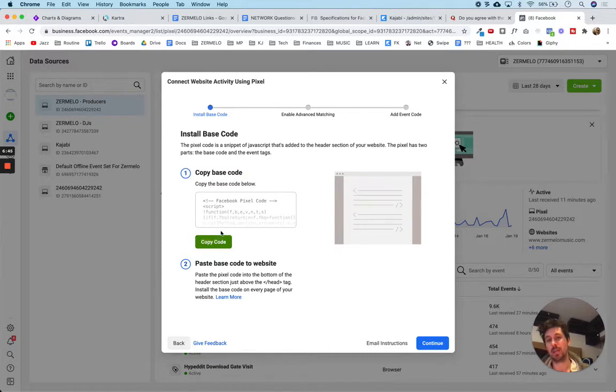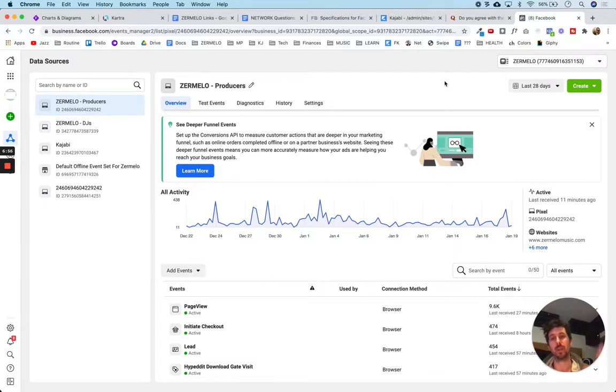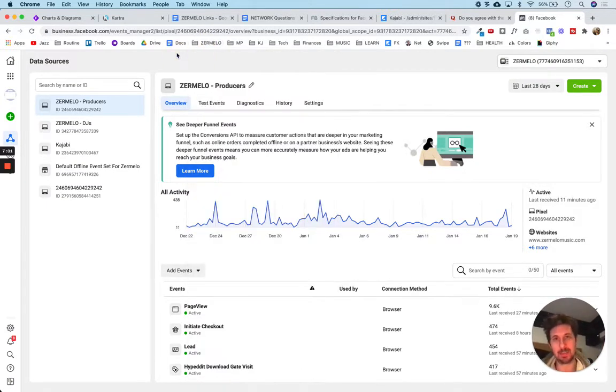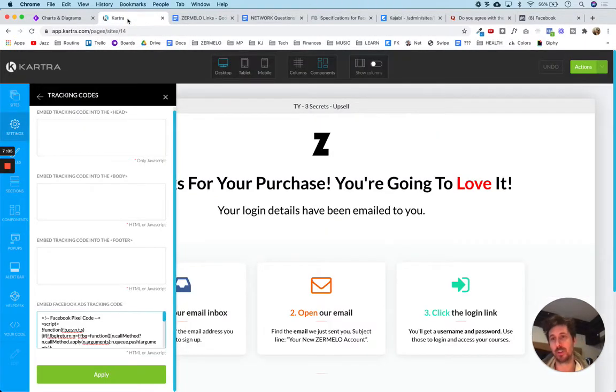Now what I recommend is you copy that code and drop it into a Google document. That's what I did, so I don't have to go through these steps to get this base code. I just open up the Google document, which I can access right here, and I can easily get my code. Okay, but that is how you would get your code inside of your Facebook dashboard.